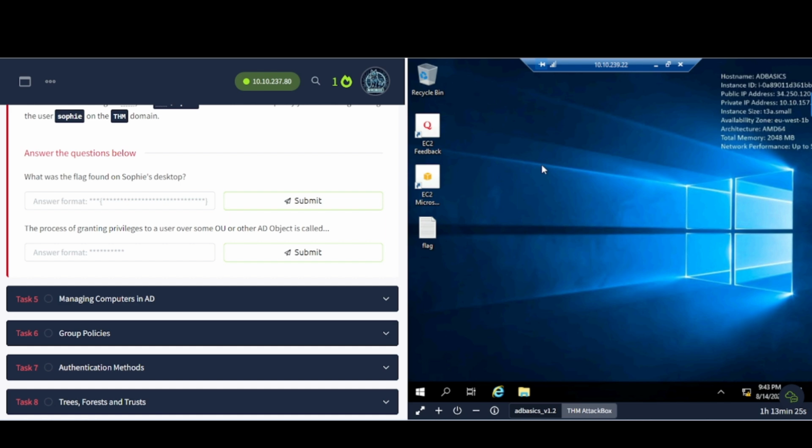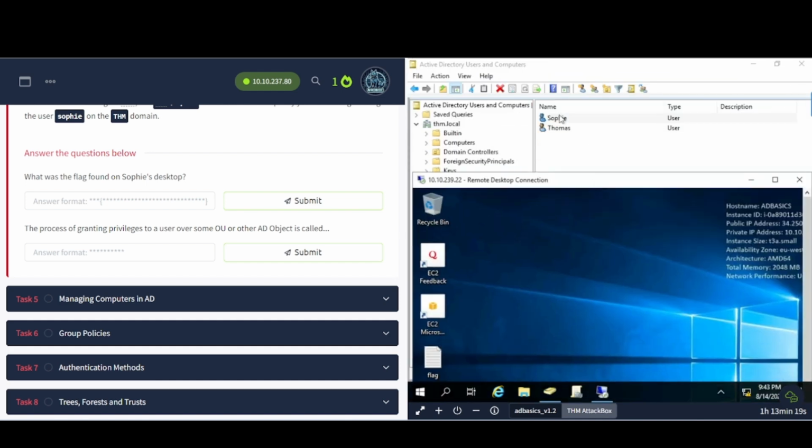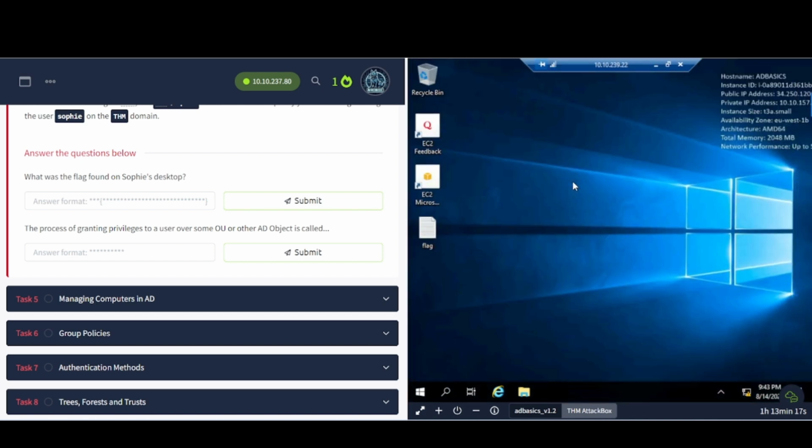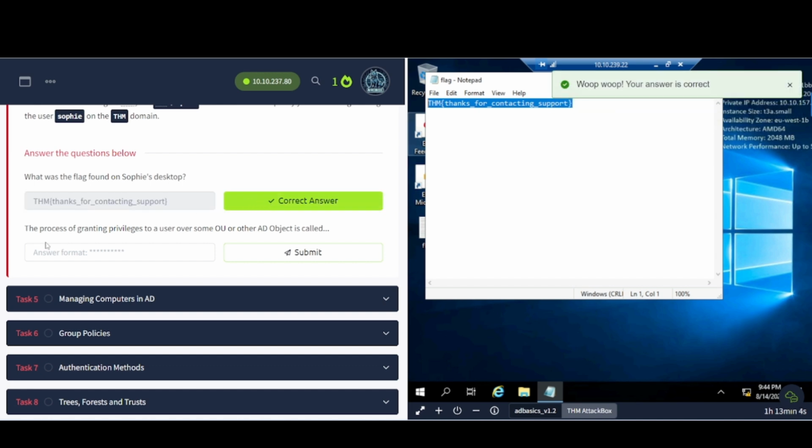I'm not sure what happened with those credentials, but I had to go through ADUC and I just right clicked and reset the password that way. All right, anyway, so we made it to the desktop. Here's the flag here, and let's go ahead and grab this. I'm not sure if it'll let me copy and paste this over. Oh, wow, okay, it actually works. Awesome. The process of granting privileges to a user over some OU or other AD object is called delegation.